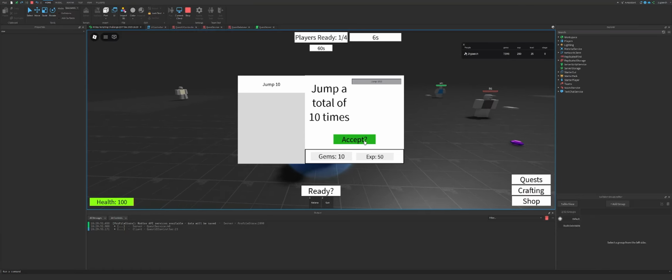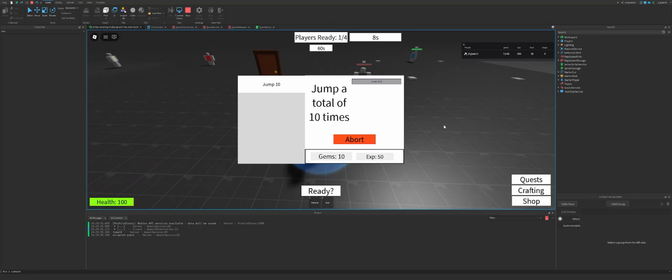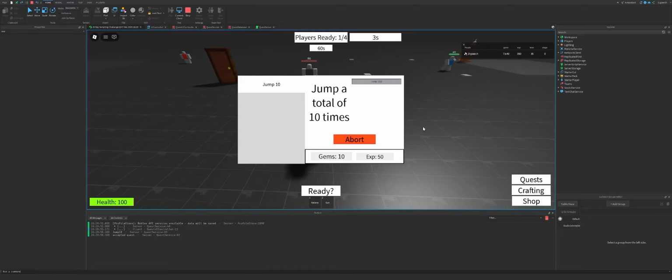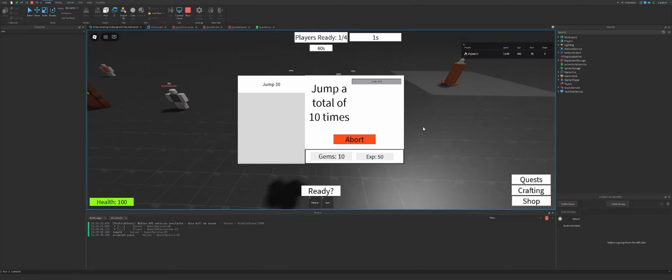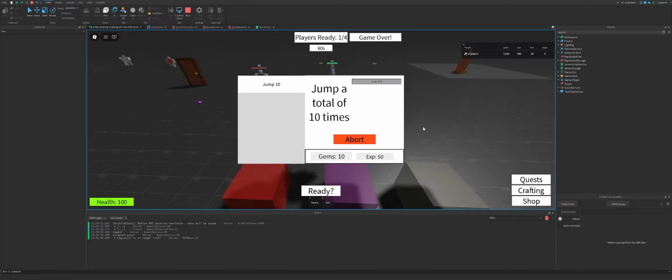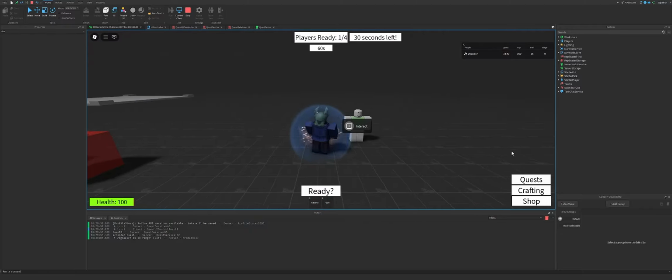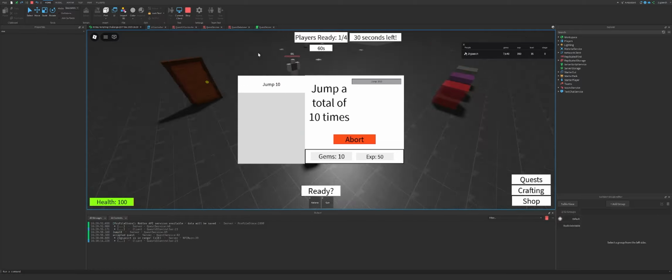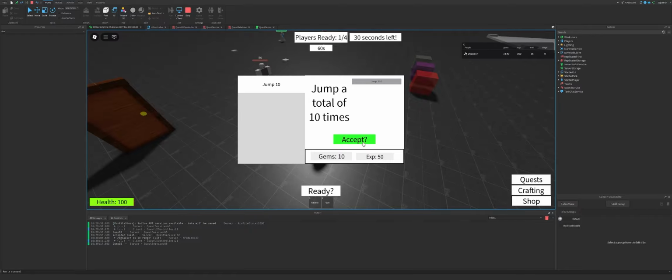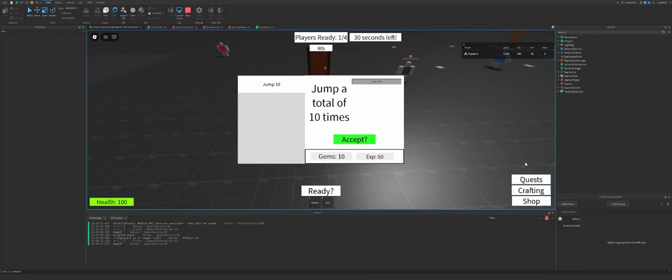So I do this, click jump, and I accept the quest, and I jump right here whenever it'll jump because it's really weird when calculating the jumping or whatever. I forgot that happened, right? Now I can open up this and I can click abort and it sets it back to accept, but it doesn't update the quest UI here.